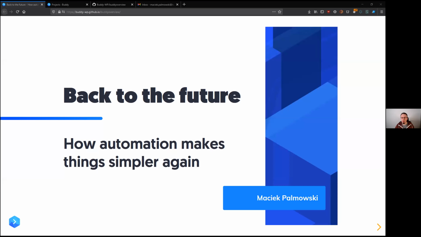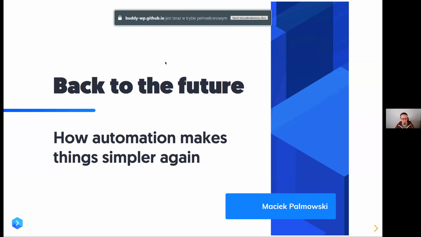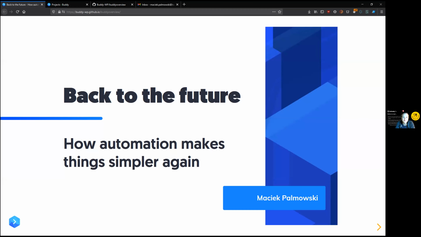So let me start sharing the screen. So we have it here. Okay, you should see my screen, right? Yes, we can. Okay, wait a second. Let me just prepare my speaker view. Great.